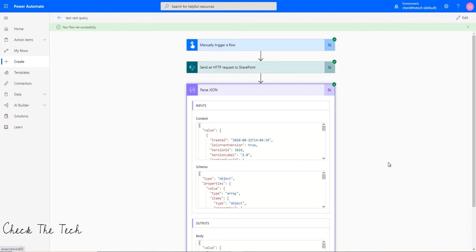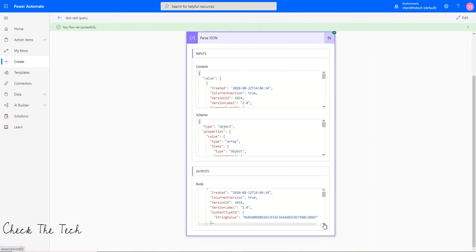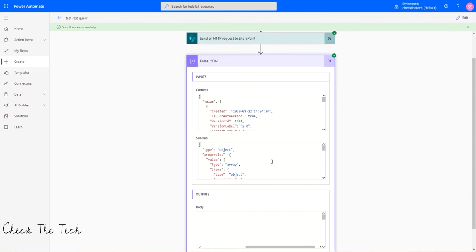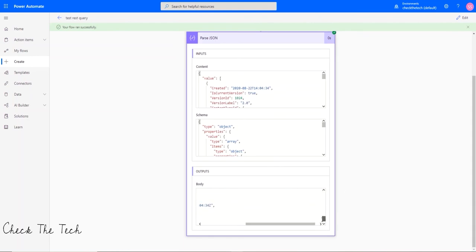So now if you see the body of this, it's giving me all the comments that I made in the comments field. I had modified that field more than once, so I had written some text here, as you can see. All the versions of that item with ID 5 are in this JSON response, and I'm going to use this in my actual flow.